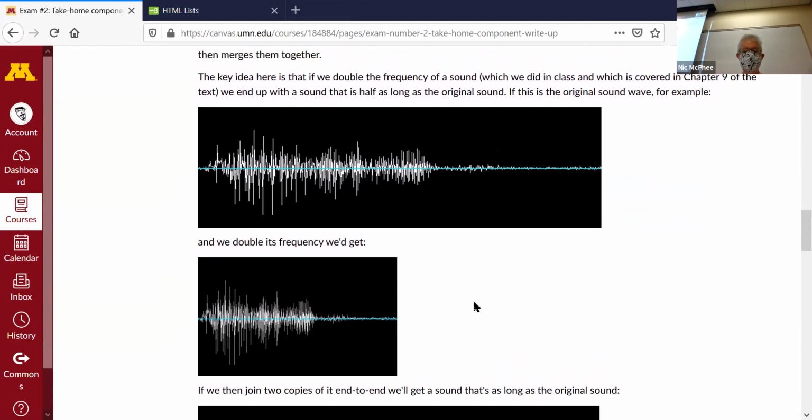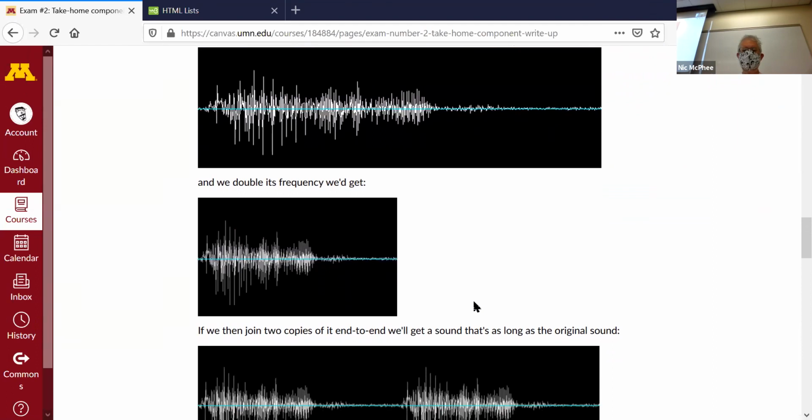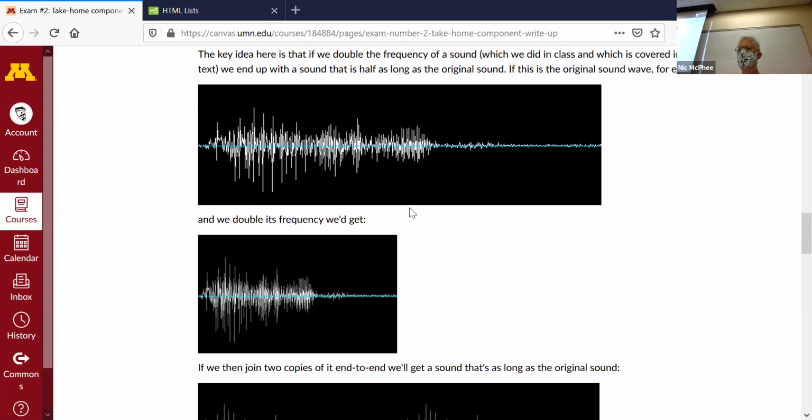If we double its frequency, and we went over that in class, there is a solution to doubling frequencies in the book in chapter, I think, 9. So doubling the frequency is a thing we've seen. And we double the frequency essentially by throwing away every other sample to make it go through the samples twice as fast. And if we double the frequency, we get a graph that looks like this. So the amplitude has stayed more or less the same, but we get through all of the stuff twice as fast. Now, one thing that means is that this sound is half as long as the original sound, right?